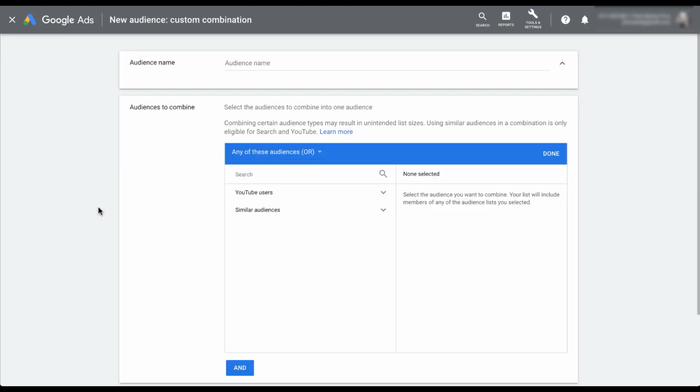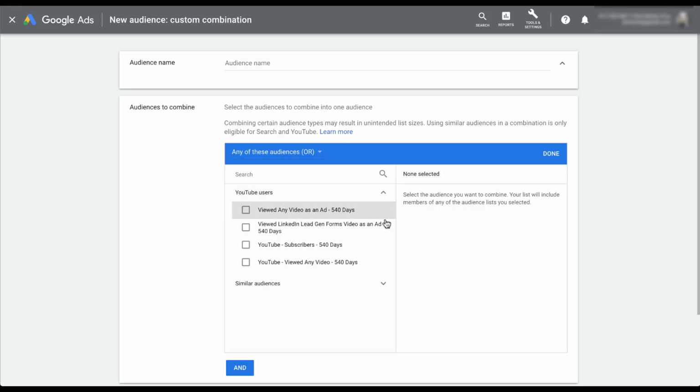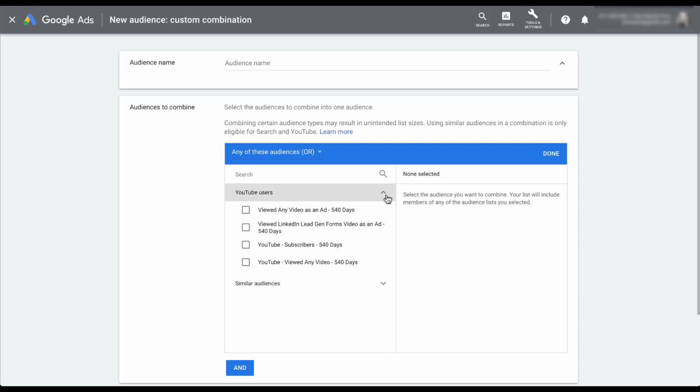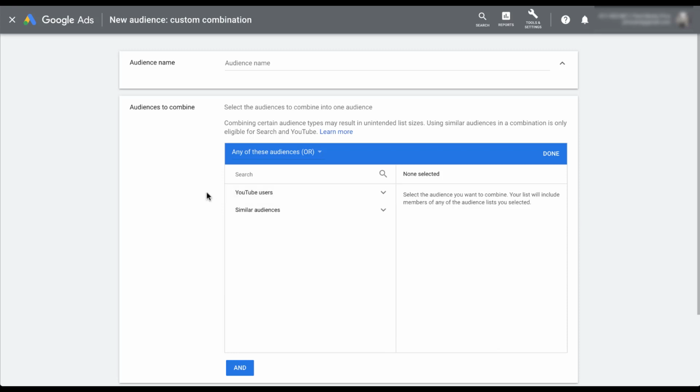And here we'll see there are a few options already selected in here, and those are going to be all of the options that are eligible to utilize for custom combination lists. If an audience is not showing up here, that means that it is not eligible to be used. But effectively what we would do is try and combine lots of different audiences together.